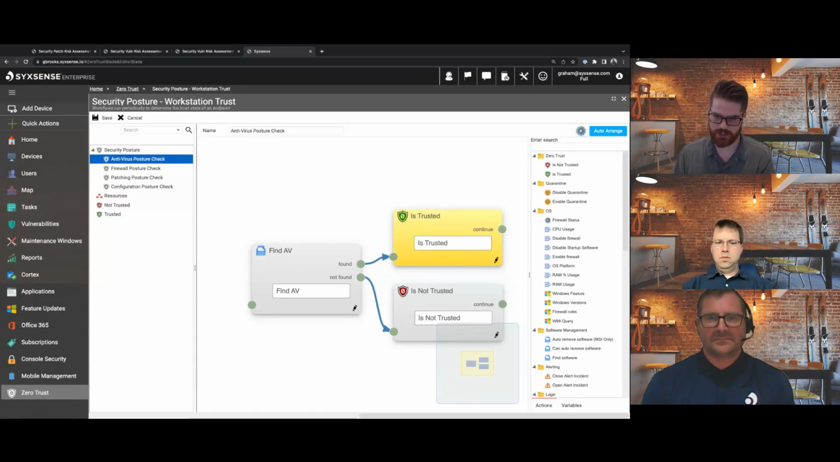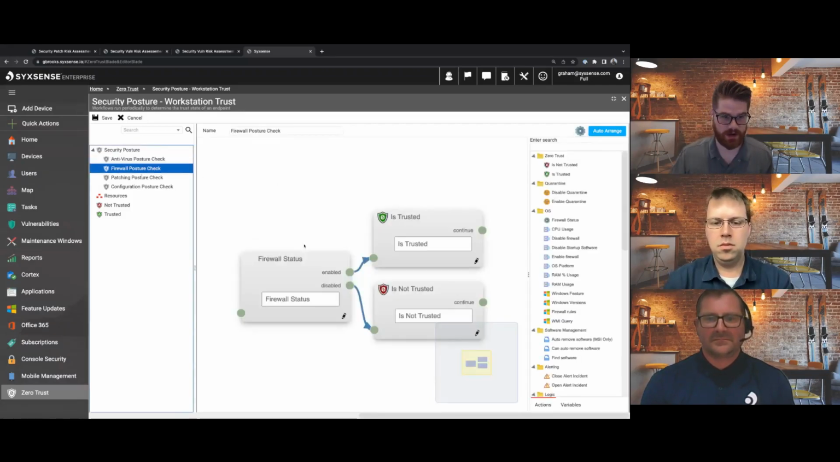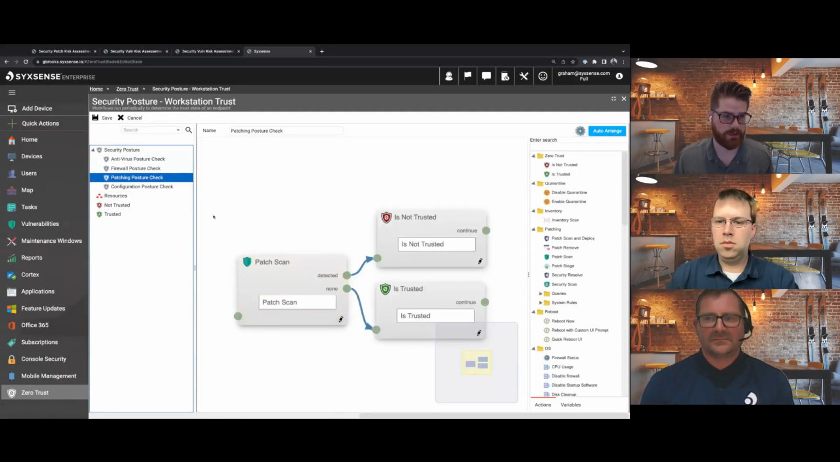Remember, when we were talking about Zero Trust at the beginning of this conversation, I said it was a checklist. It's not just a default for everything. You have specific elements of compliance that you need to enforce. One of those is antivirus. Another one is my firewall posture check. A third one is going to be patching. And then I also have configuration management here.